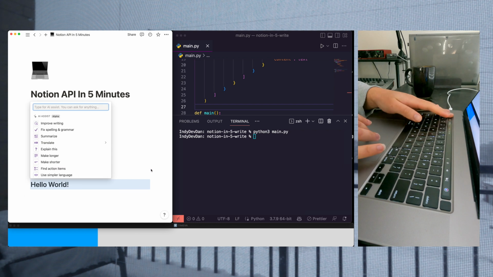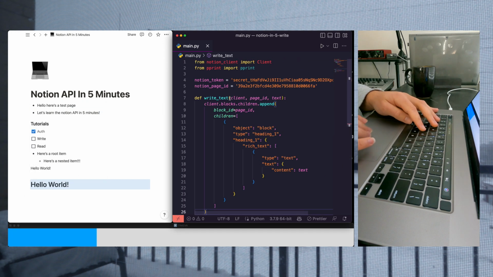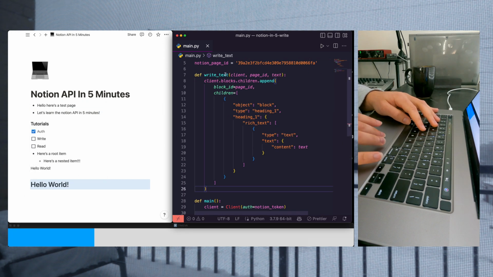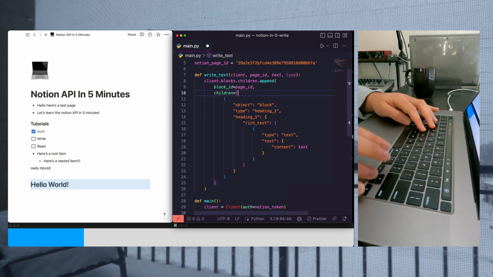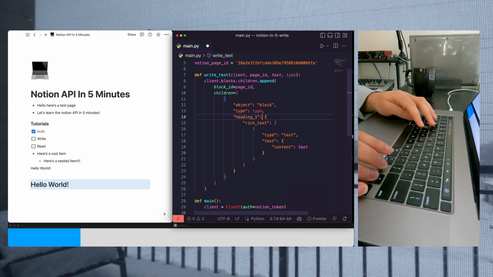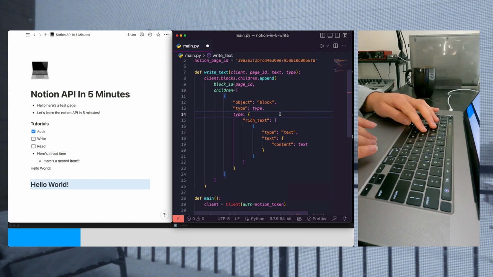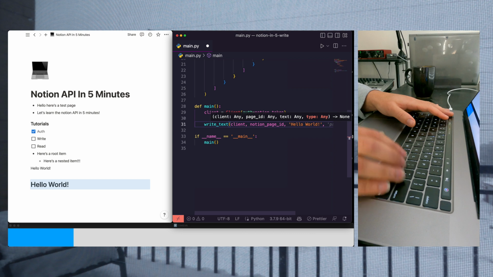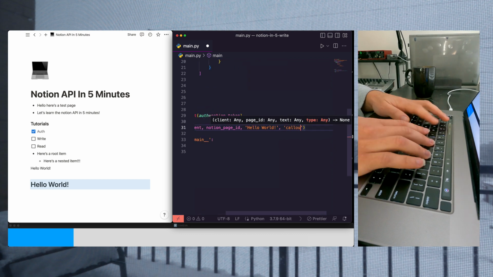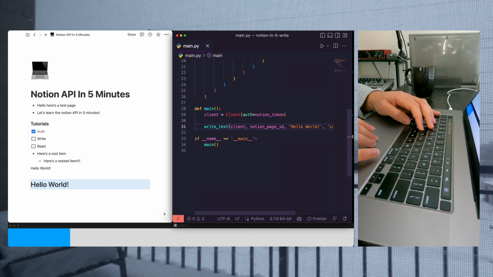So that is pretty cool, but we can do a bit better here. This isn't very dynamic. We have to come in here and change this every single time. So let's go ahead and pass in a type parameter. And instead of just specifying that here, we'll update these items. And now we can add, let's say we want to do a callout type. Now we can write that there.